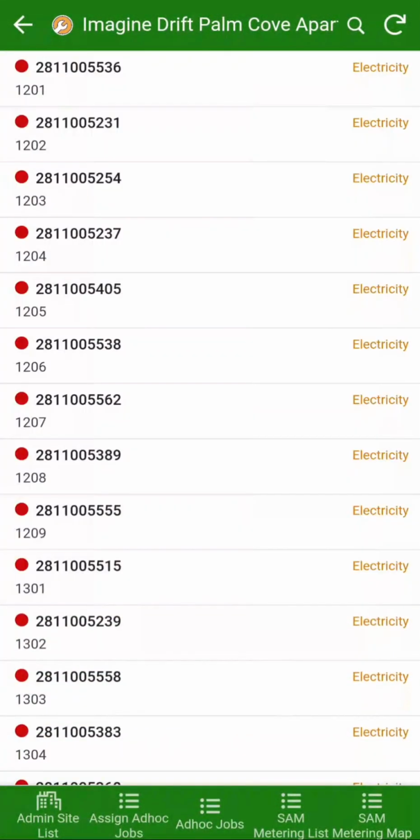The way it's sorted is the red dot will signify if the meter has been read or not. So if it's red, that means it hasn't been read yet. If it's green, it means the meter has been read. And if it's black, then you've skipped it, basically.